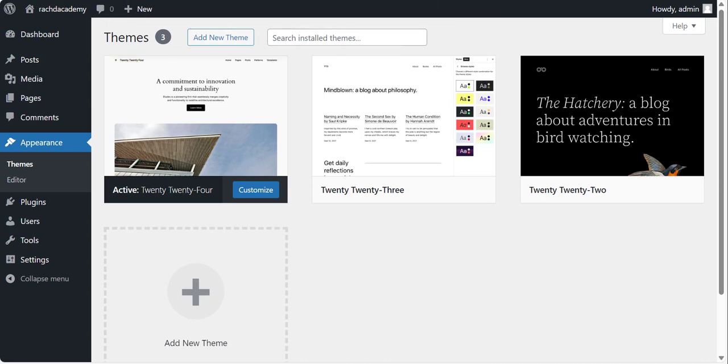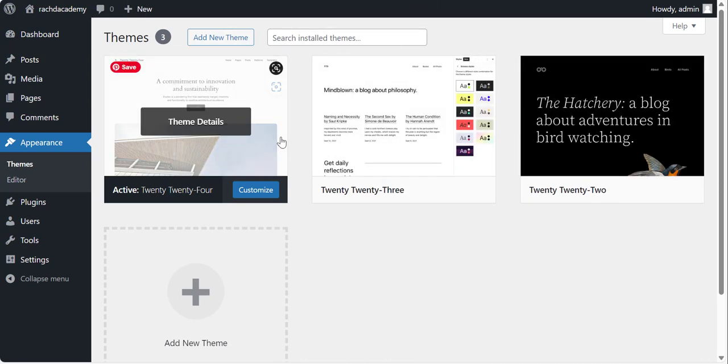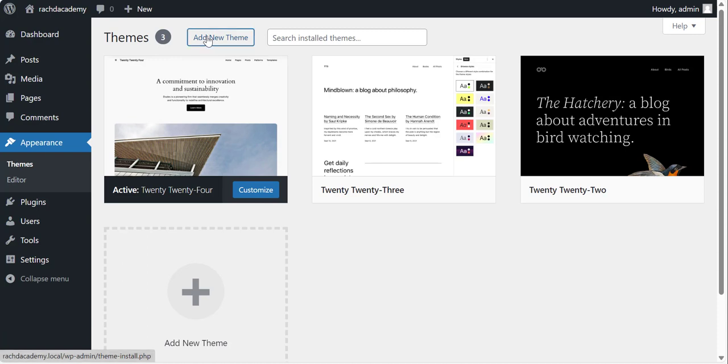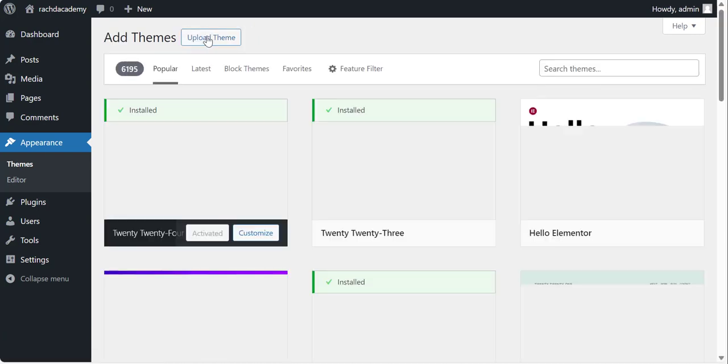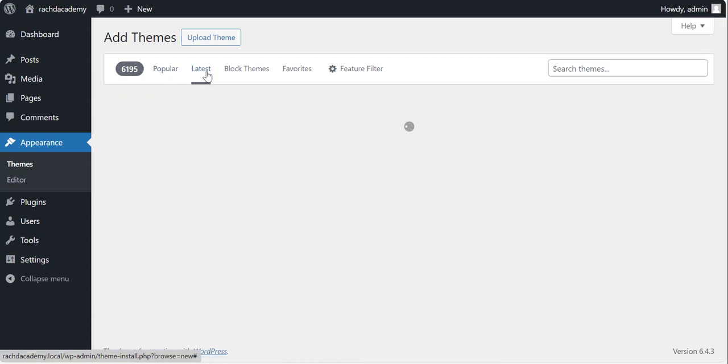You can see here these themes are predefined in our website. We can add new themes. You can see here popular, latest themes.